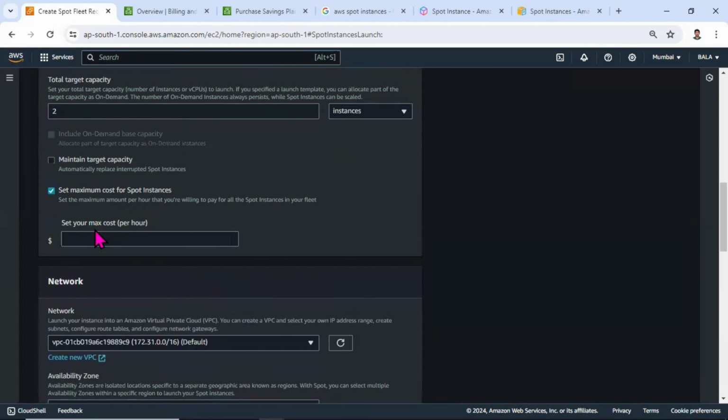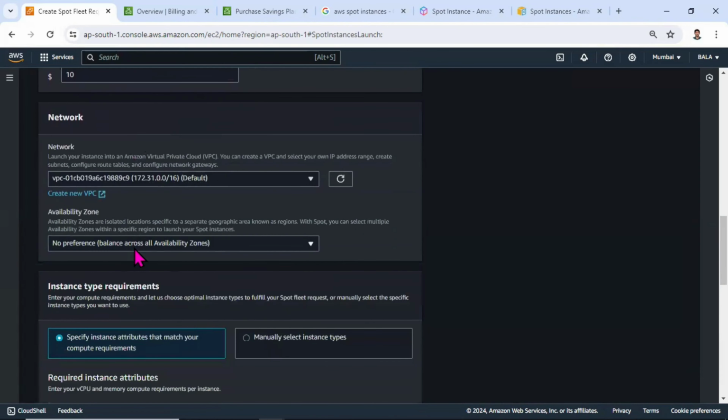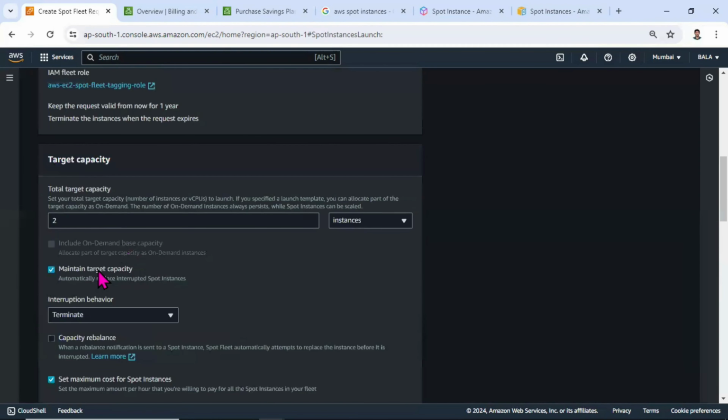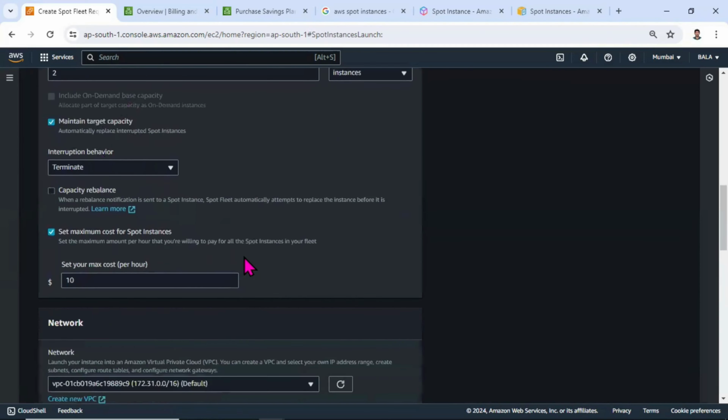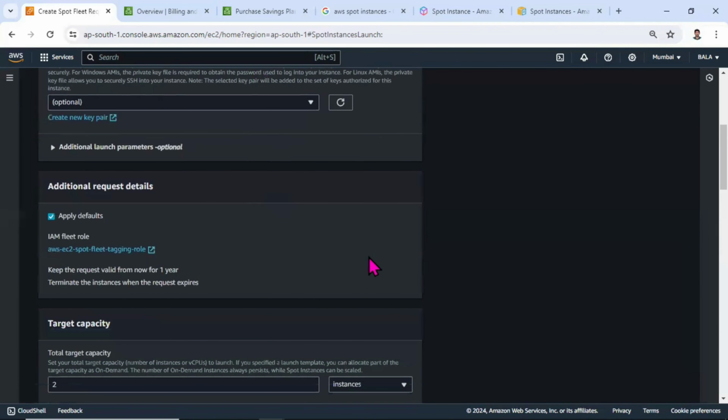Here you can see we can set the maximum price per hour. If I select $10 as the maximum price, then if the spot price is below $10 with the matching quantity, the EC2 instance will be deployed. If it is not below $10, the instance will be terminated or stopped at the EC2 level. So this is the way we can request a spot instance on the AWS console.